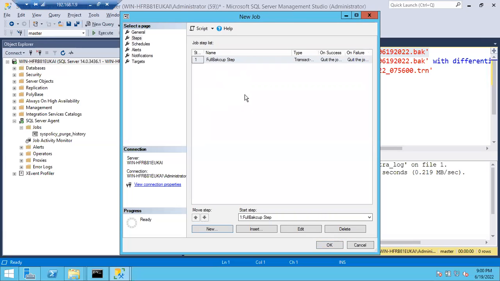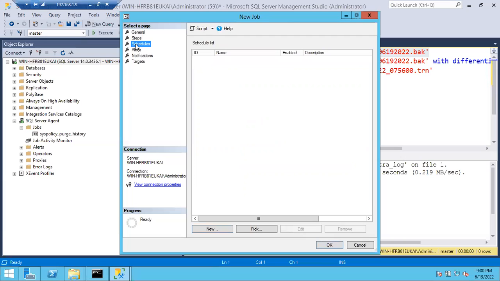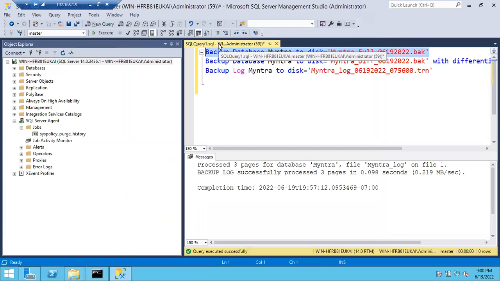This is the step, we just completed the step. Now, a very important thing is you have to schedule the job. Right now, go to the Schedules page. Just a minute, guys.